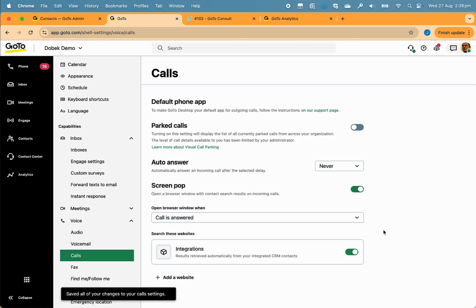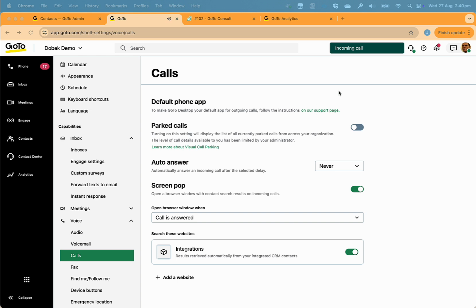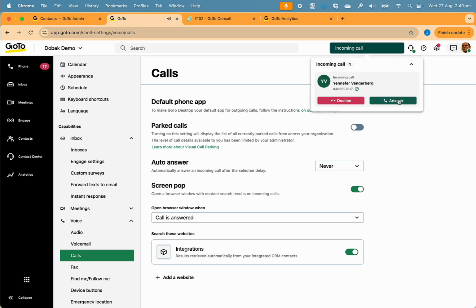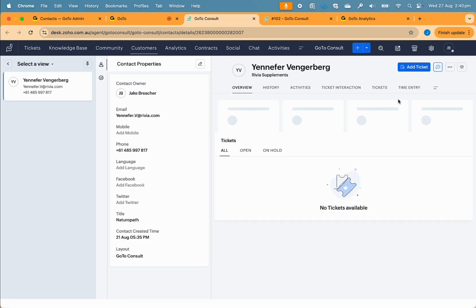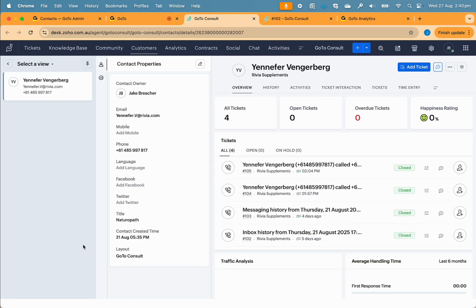To demonstrate screen pop, I will initiate a call from Jennifer. As a result, we are going to see Jennifer's name appear on the GoTo application, and once I answer the call, the Zoho Desk contact will launch in a new browser tab.